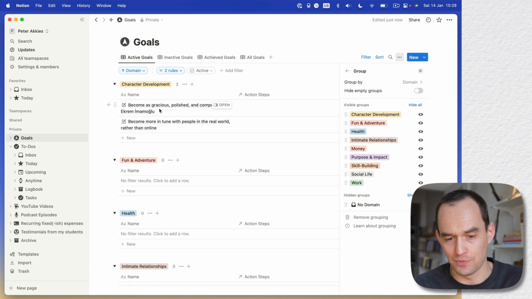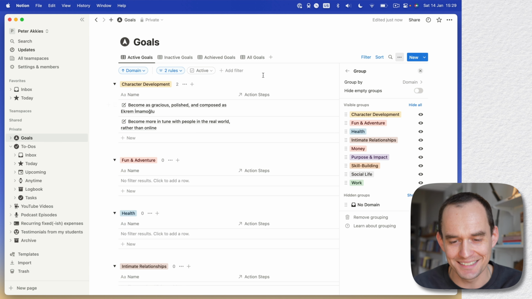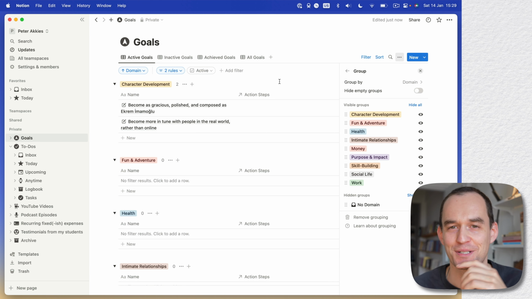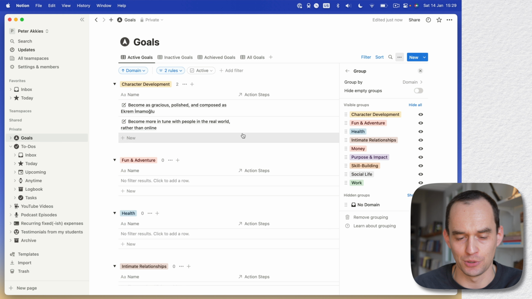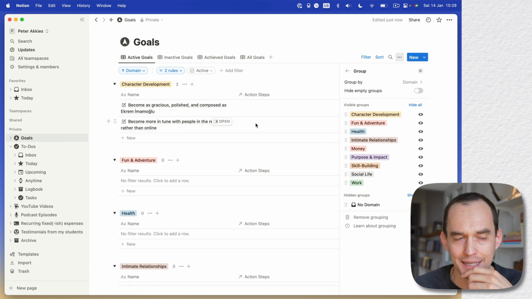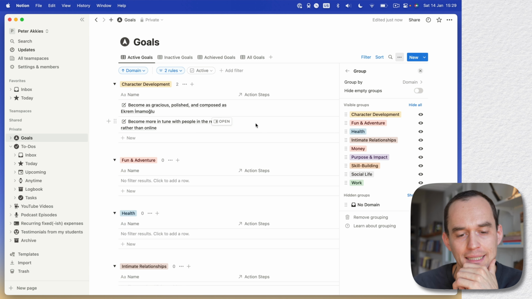So for example, I want to be really gracious, polished, and composed. And I have a particular person in mind who I sometimes see on the news who really personifies that for me, a Turkish politician. And so I've added that to my goal. I want to be as gracious, polished, and composed as this person, which I think is a really fun way of thinking about it. Another goal that I currently have that's a character development goal is to become more in tune with people in the real world rather than online. So having conversations with people in real life rather than on Twitter, for example.